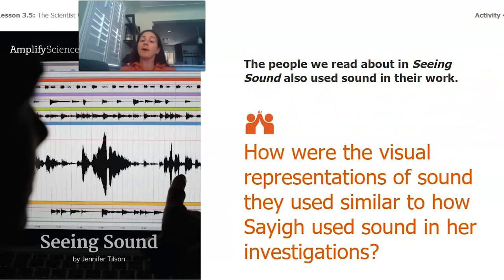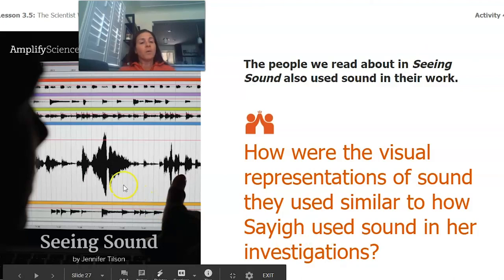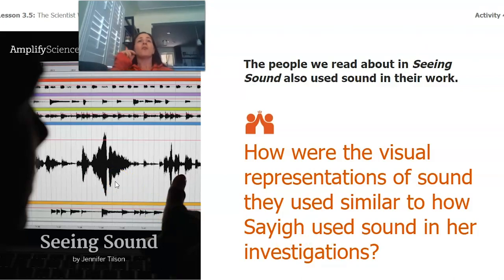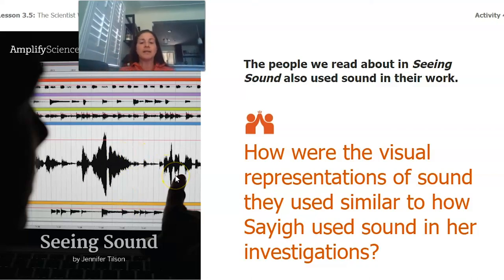The people we read about in Seeing Sound also use sound in their work. And when we think through, they use sound for a lot of different things. It was to recognize if people could hear well. It was to see what animals might be hearing. It was to adapt sound for music or movies. So visualizations of sound and sound representations are really helpful in a lot of different areas.